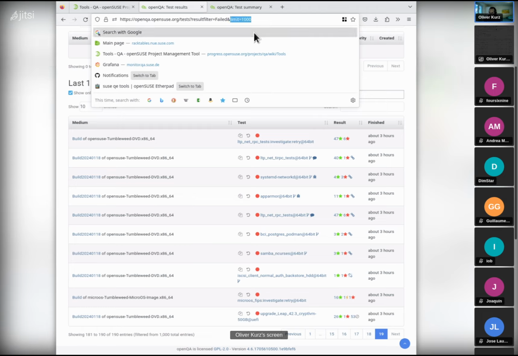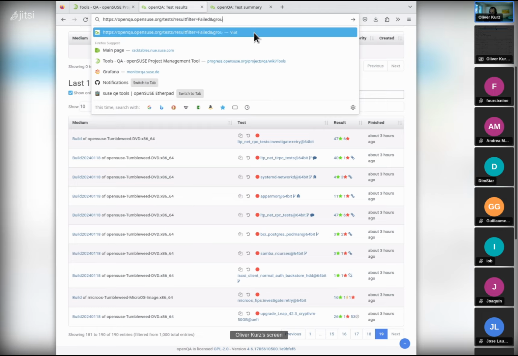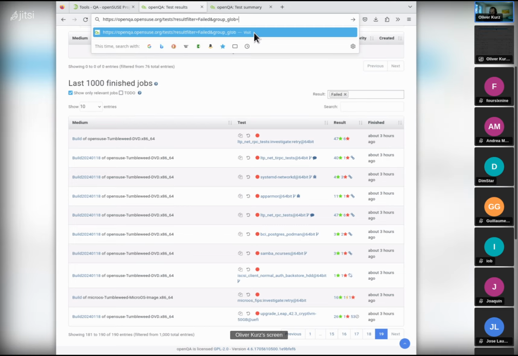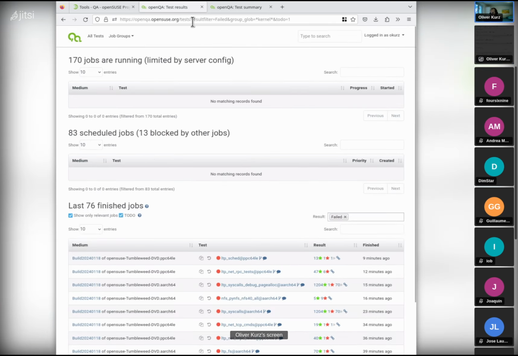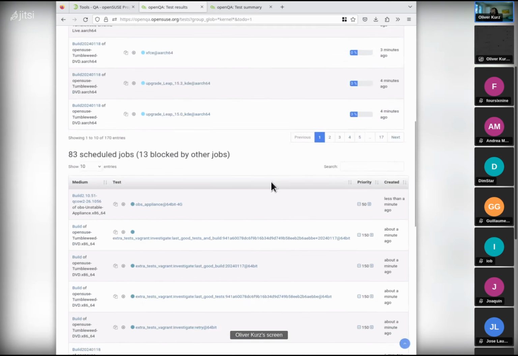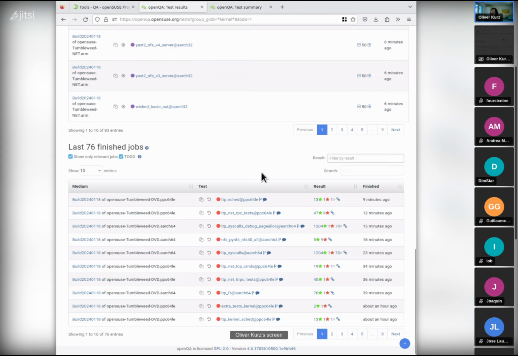let's try it here. Let's say you are interested in all job groups that have kernel in the name, and you're looking for failed jobs, or actually we can leave out failed. I'm only looking for the ones that need review, and then you find this page, and you see, okay, those are LTP tests that I care about. You can already see those are, for example, PowerPC and AArch64, and those are in different job groups.